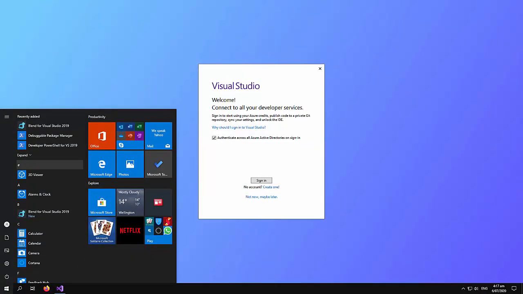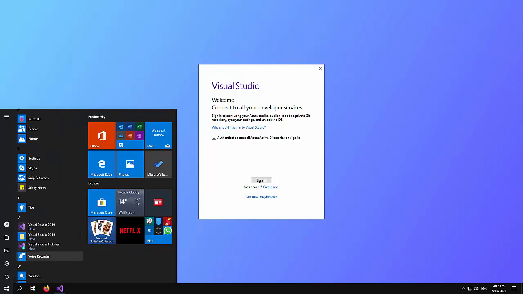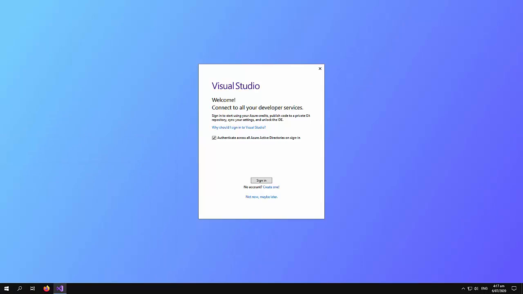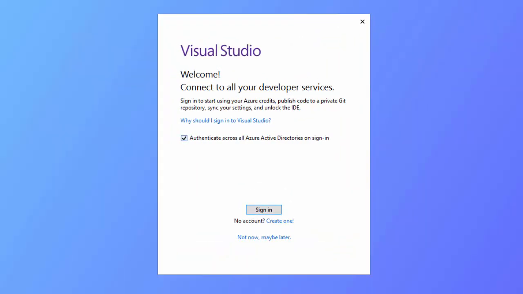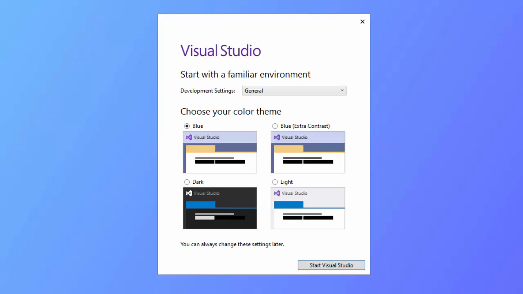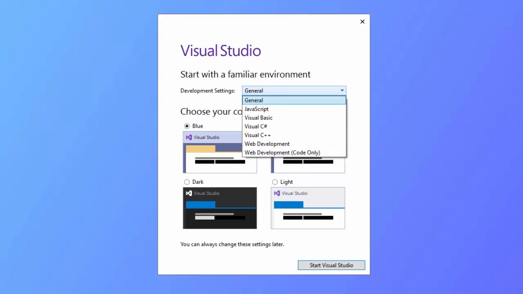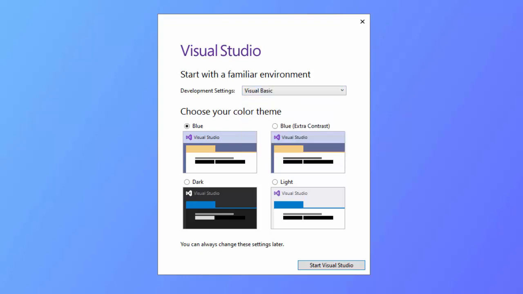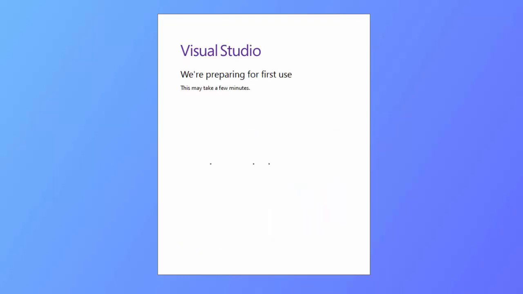The installer itself is actually a separate product. It's for adding new languages and stuff. For this you can sign in, you don't have to. I'm not going to for this example. Here is the fun part. So I'm going to start up with Visual Basic as my development settings. And I'm of course going to choose the dark theme, because who wouldn't? So I'm going to go ahead and click Start Visual Studio, and it's just going to finish up doing this thing here.